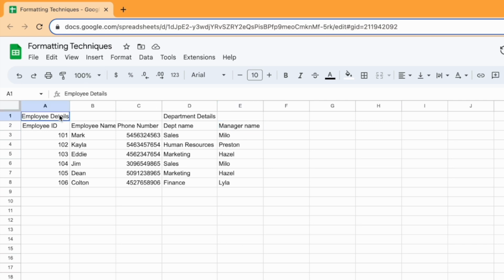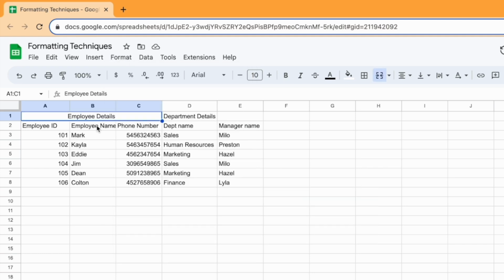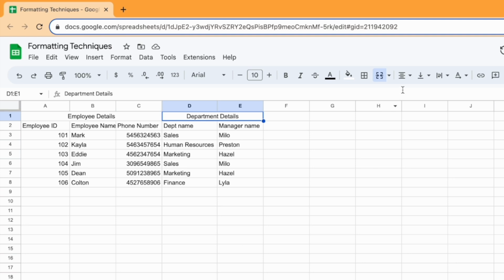First, we're going to highlight cell A1 to C1. We're going to visit the Format menu and go to Merge Cells and then click Merge All. Notice that the three cells have now been combined into one and the dividing grid line has disappeared. We're going to repeat the process for department details. Go to Format again and then Merge Cells, Merge All. You can change the alignment of the cells by going to horizontal align and then left, center, or right.